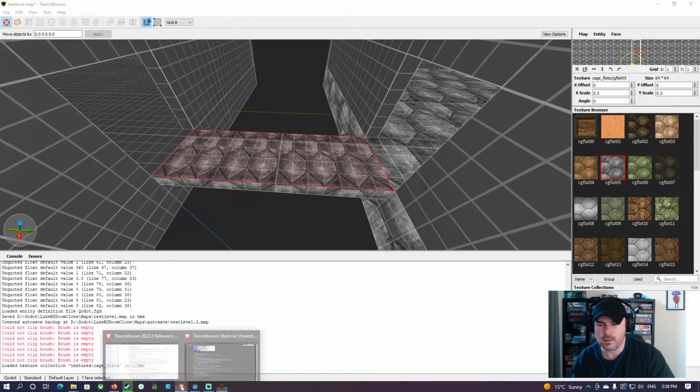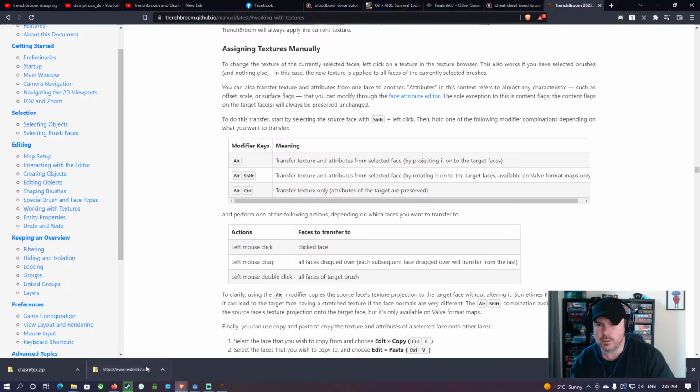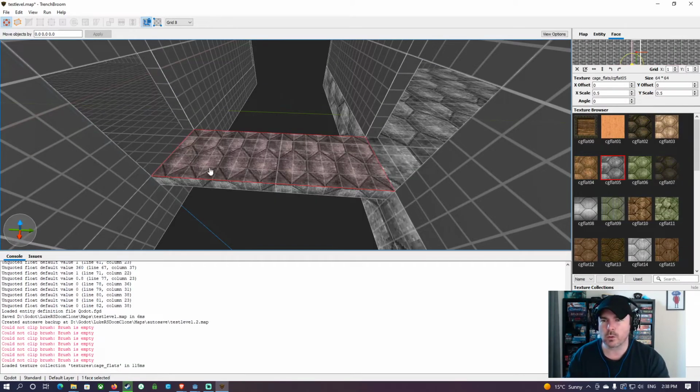Okay, we'll have to bring up the shortcut keys. Here we go. So, assigning textures manually. You can also transfer textures and attributes from one face to another. To do this, start by selecting the source face with Shift plus left click. Then hold one of the following modifier combinations, depending on what you want to transfer, and perform one of the following actions. All right, so I want to Shift click on this.